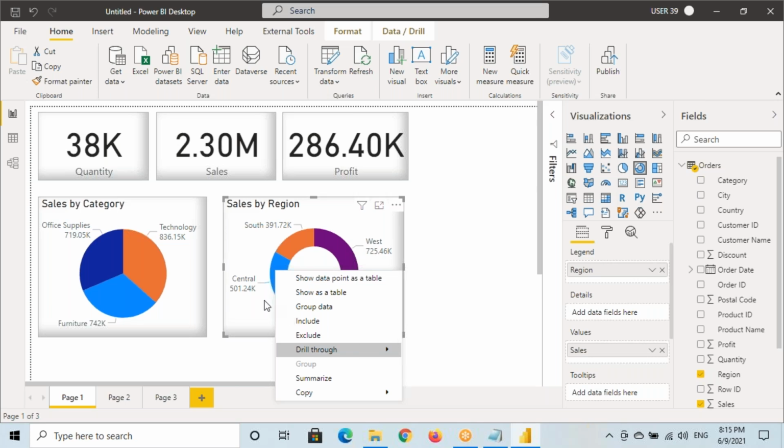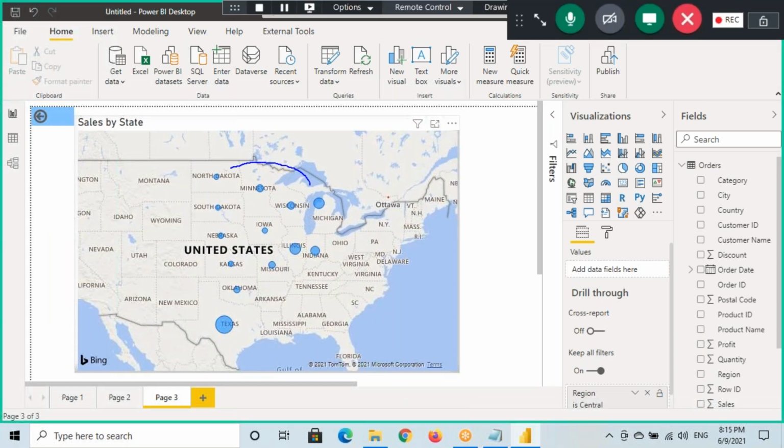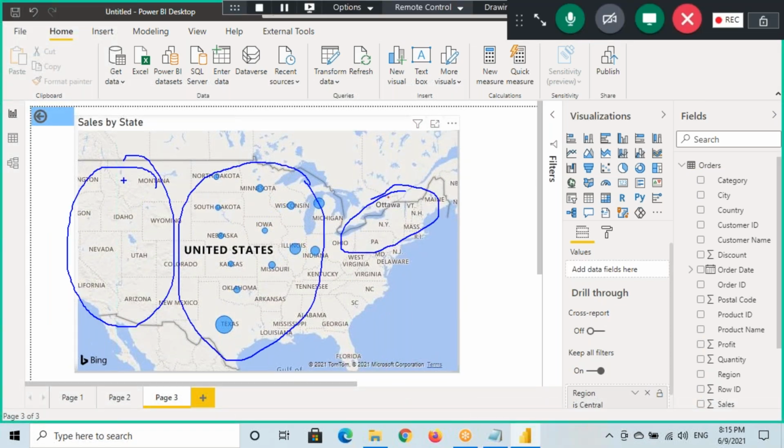Drill through page 3. It will show central region data. Right click, drill through page 3. It will show only central region states. It is not showing east region states, west region states, or south region states. It is showing only central region states.